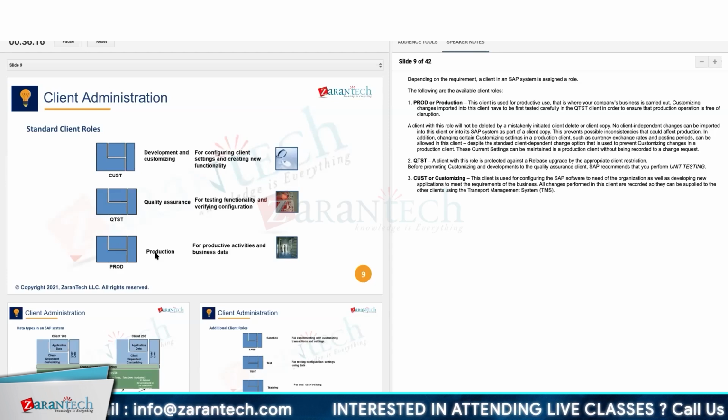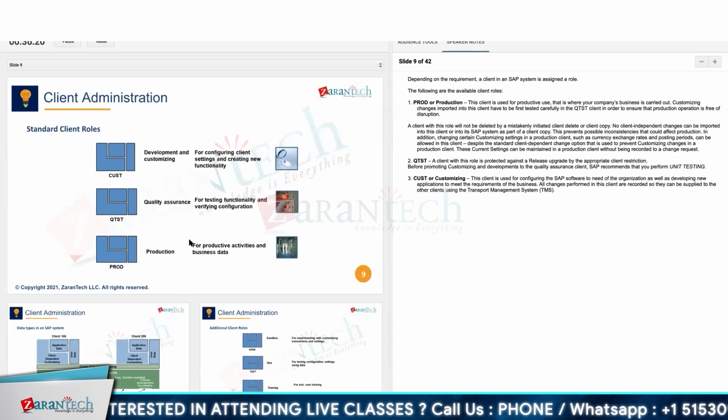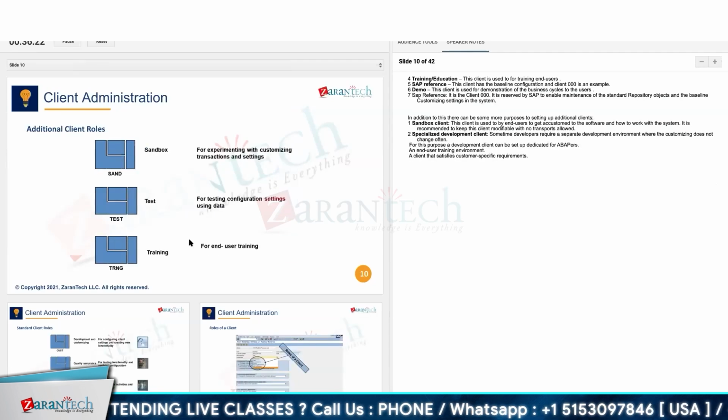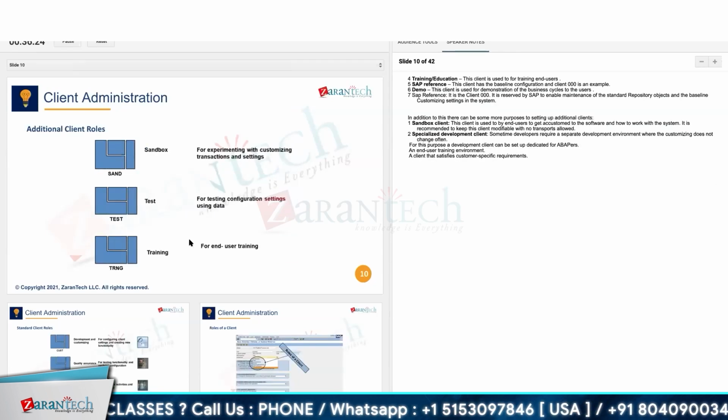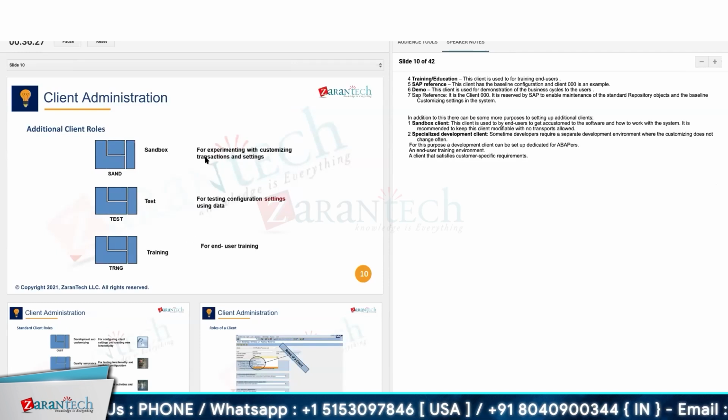Let me come to that example once again. This is the explanation for production. Sandbox is for experimenting with customizing transactions and settings.